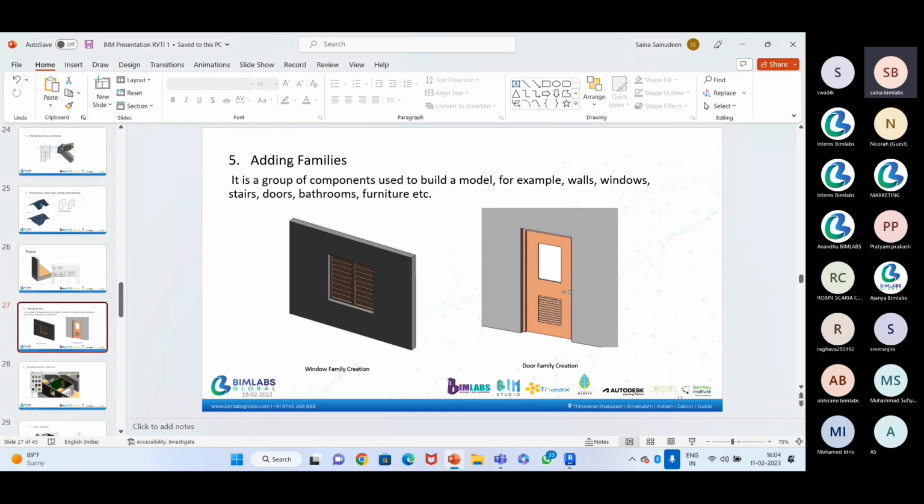So that is given here. We can add families. It's a group of components used to build a model. For example, walls, windows, stairs, doors, bathrooms, furniture. Each and every component can be created by ourselves through the family templates.